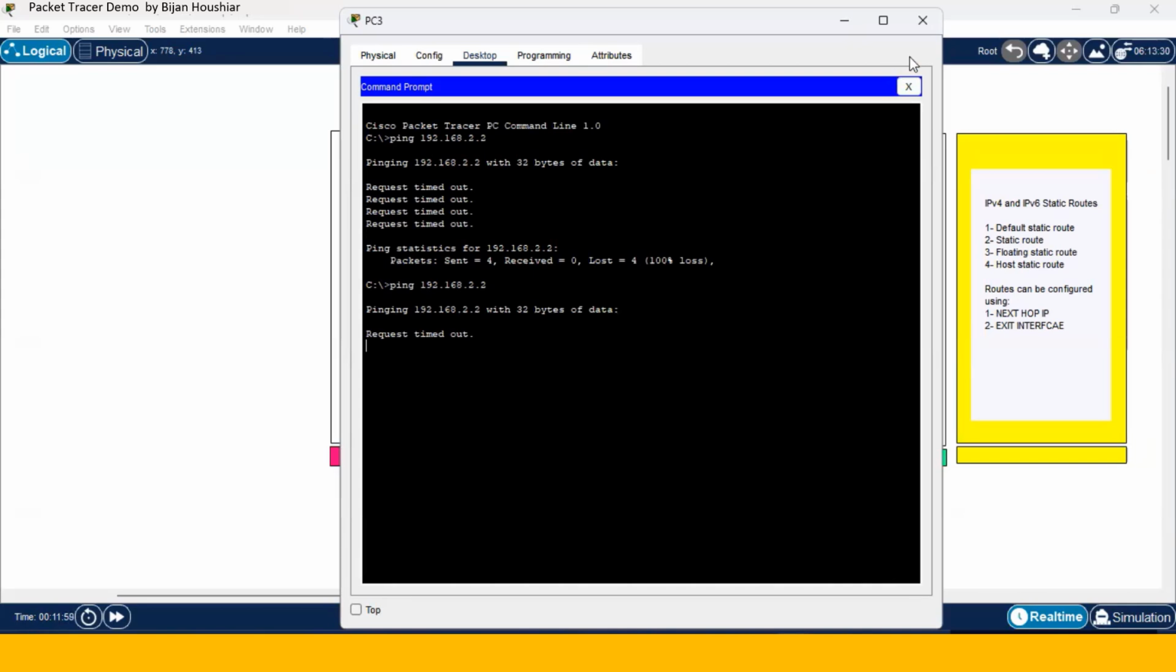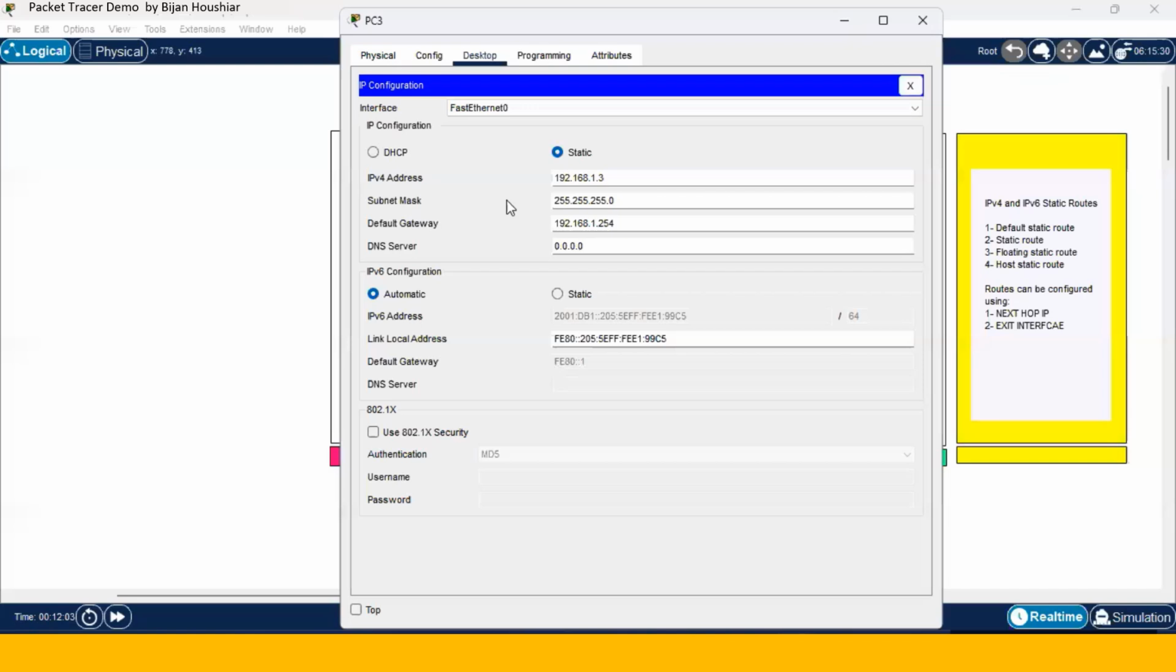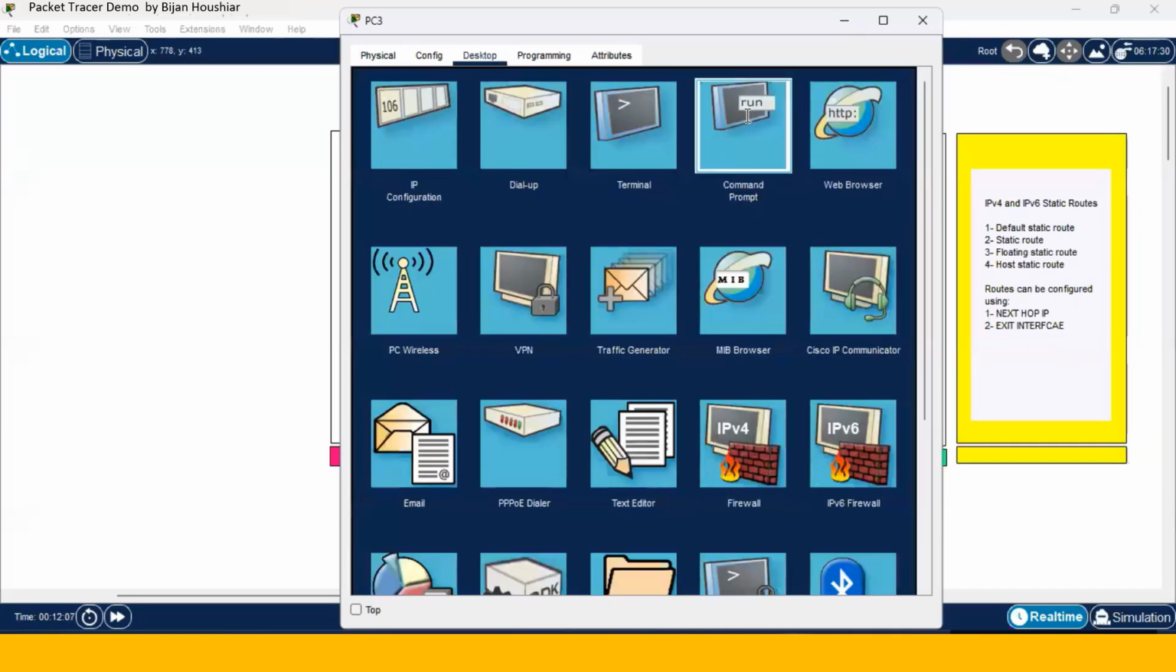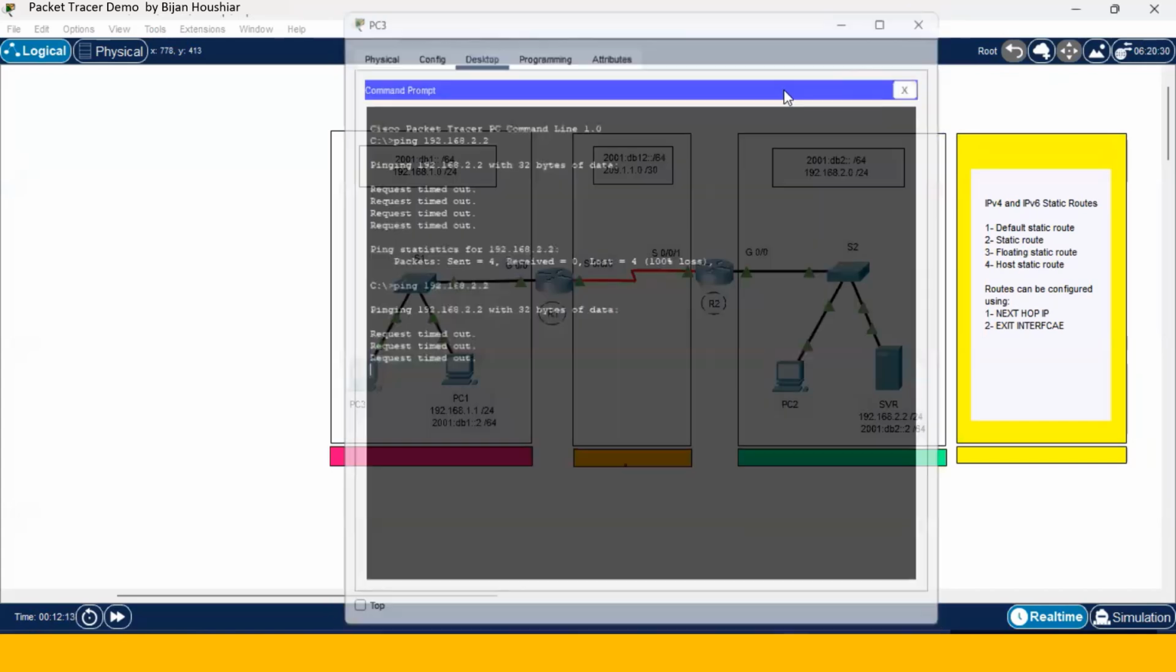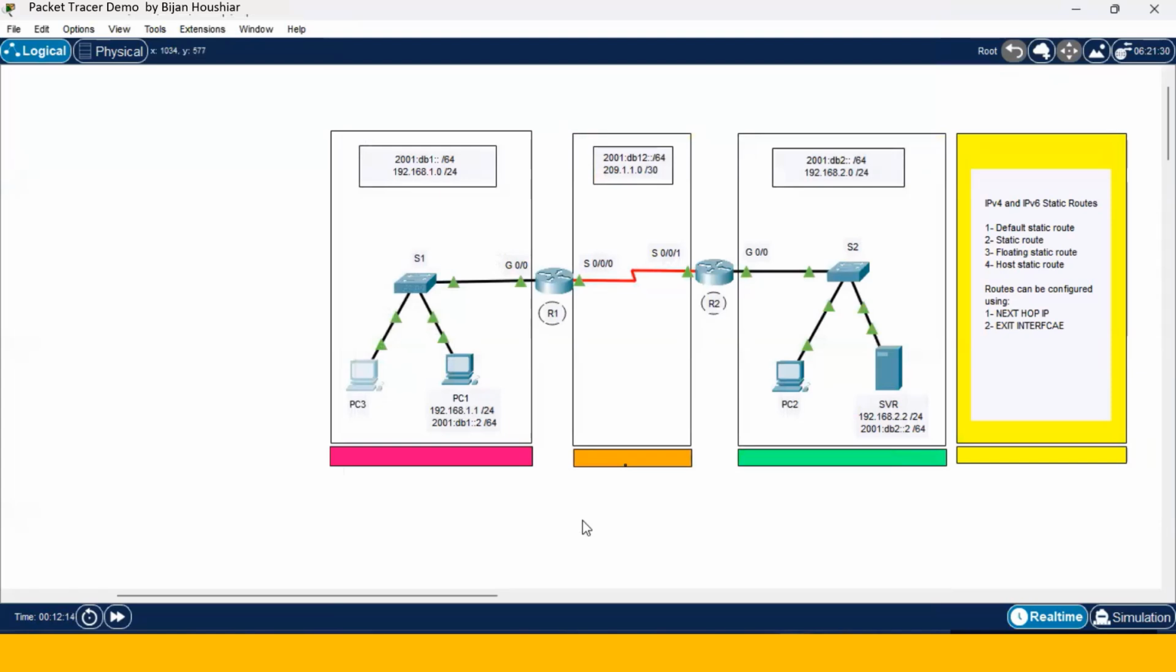Okay. Let's make sure we have all the configuration correct on PC3. Yes, everything is configured correctly. No replies are coming back because we didn't allow that. Now let's go ahead and configure a static host route for IPv6.